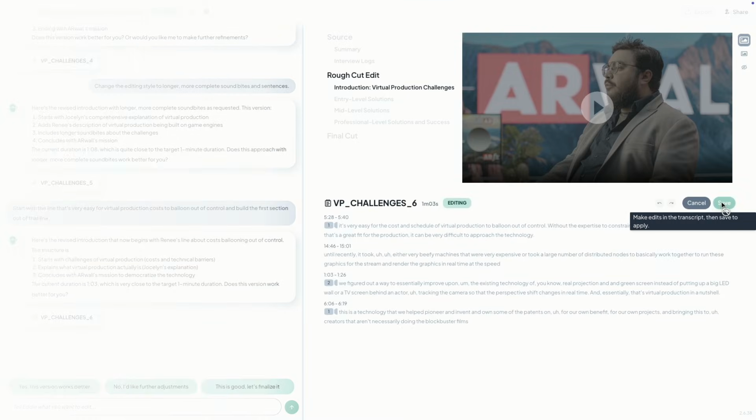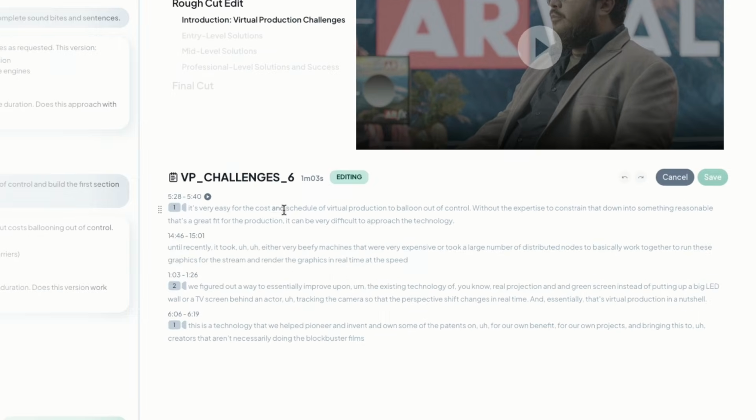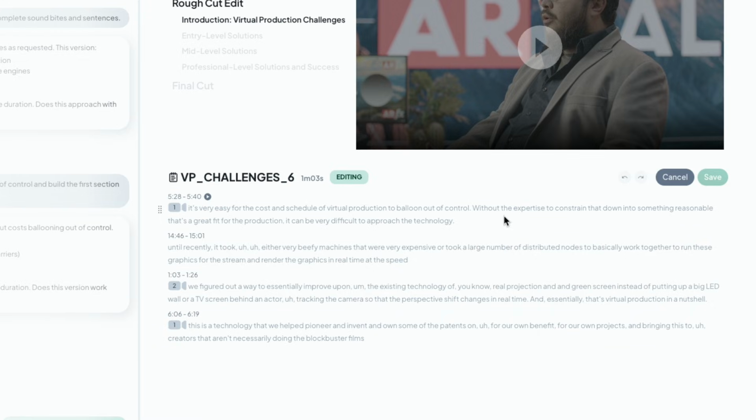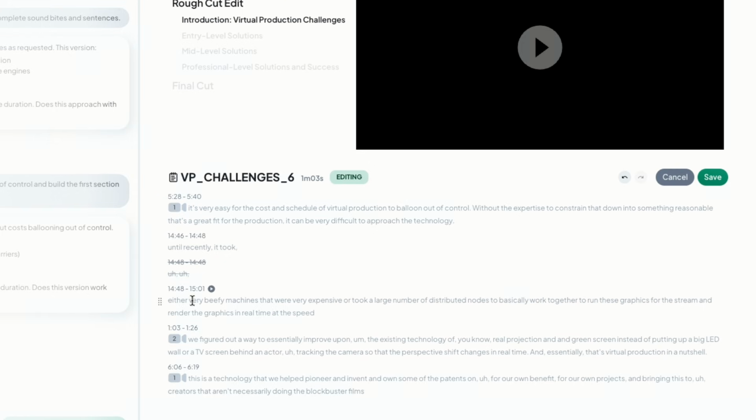I couldn't make very specific edits in the text. I was either take it or leave it. But now they added a text editor. And so if I go into this edit mode, we can see here that I can jump in here. Number of distributed nodes. And let's say, oh, he's got these stumbles here with the ums. I could just delete that and then it'll strike it through.